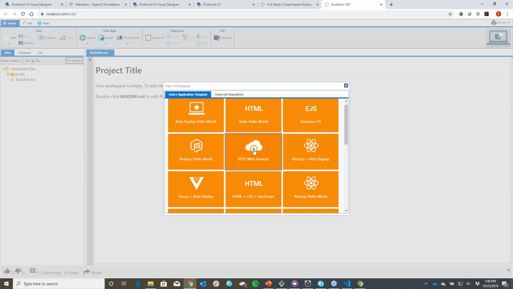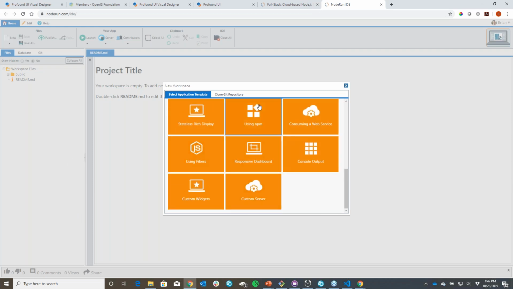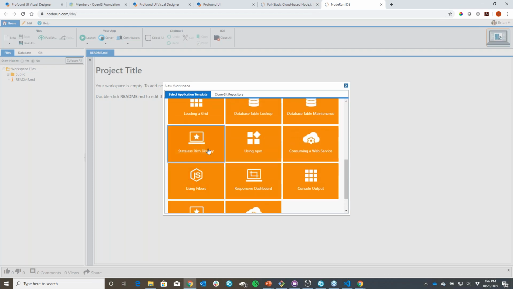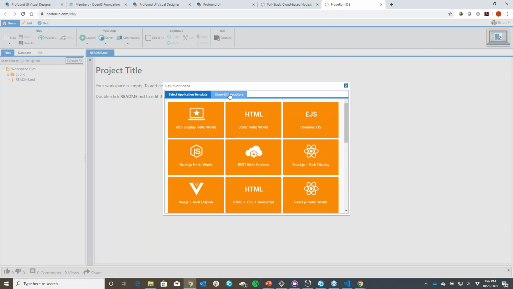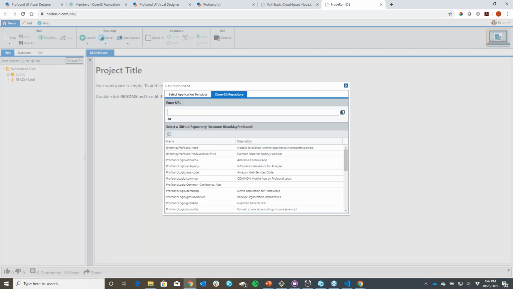I can choose a template that I want to start with if I'm brand new to this and I don't know exactly what I want to do, or I can clone a Git repo. That's actually what I'm going to do in this case. So here we are. My Node Run account's already been linked to my GitHub account, so I have a list of all the repos I have access to in GitHub.